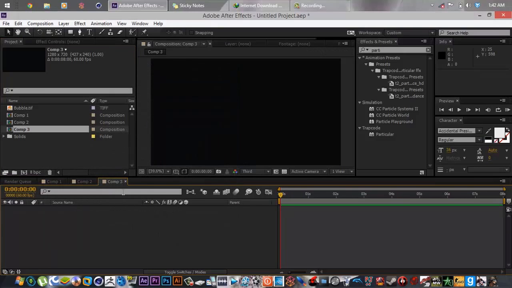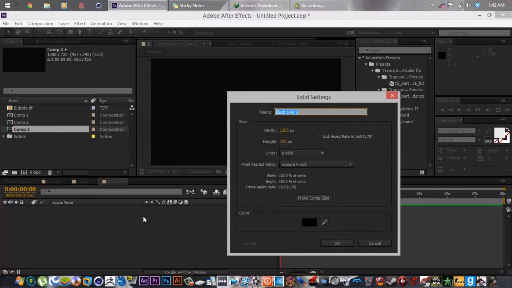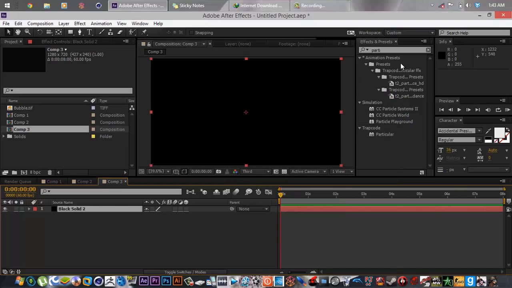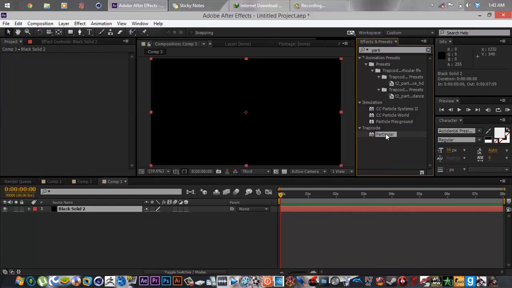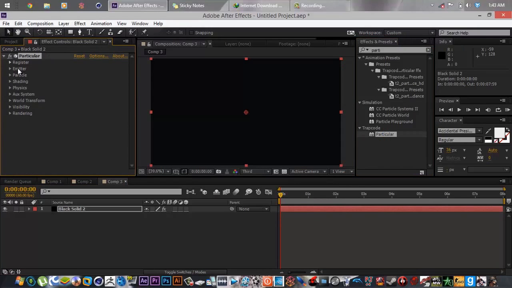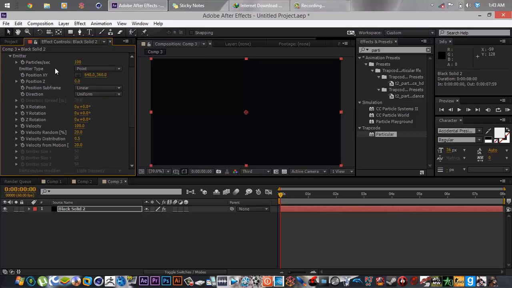First thing, create a new comp, and then we go here and create a solid, and then search for Trapcode Particular. So you're going to need that plugin. Click it. There we go. So first things first, we're going to go to the emitter. I'm going to change this to box. Decrease this to about 20 for the tutorial purposes.